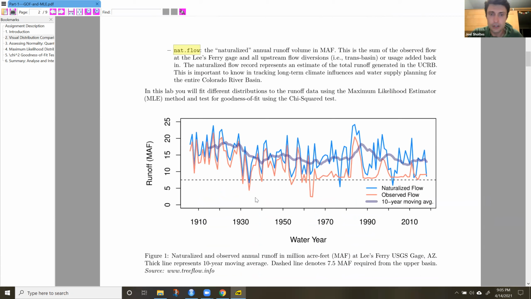I've got a graph here showing the time series of naturalized flow in blue, observed flow in orange, and then a 10-year moving average of, I believe, naturalized flow. And you can see it's kind of variable. I've got this dashed line for the 7.5 million acre feet, which we have to give. For the most part we're above that, but we start to get near it and even dip below it in some cases, which can be challenging.